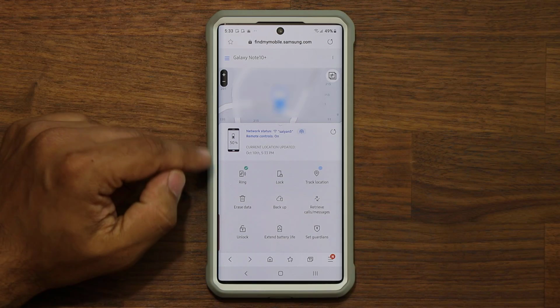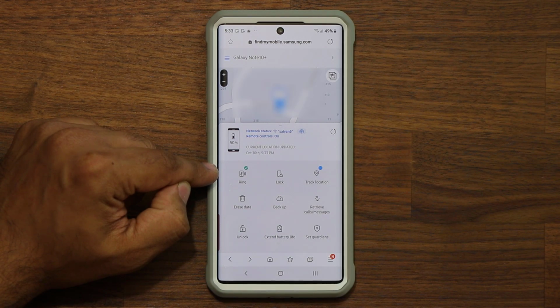The other thing you can do is, let's say you actually went to the location where the phone was lost, but you can't find it because maybe it is sitting under a desk, maybe it's under a chair.